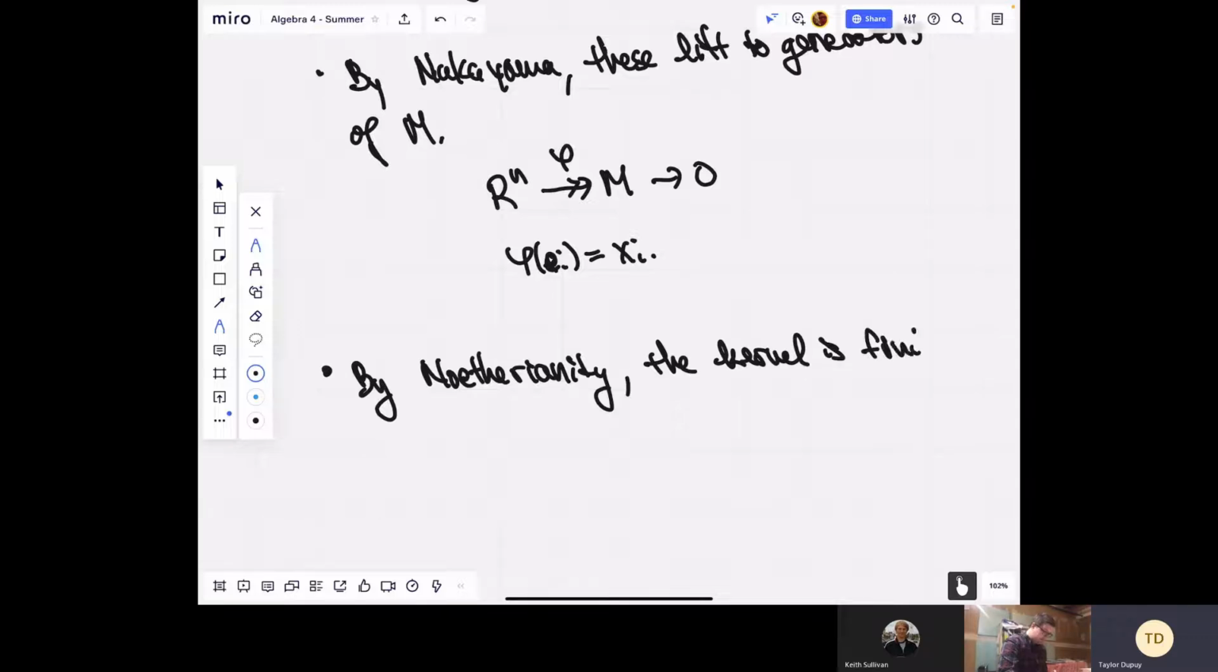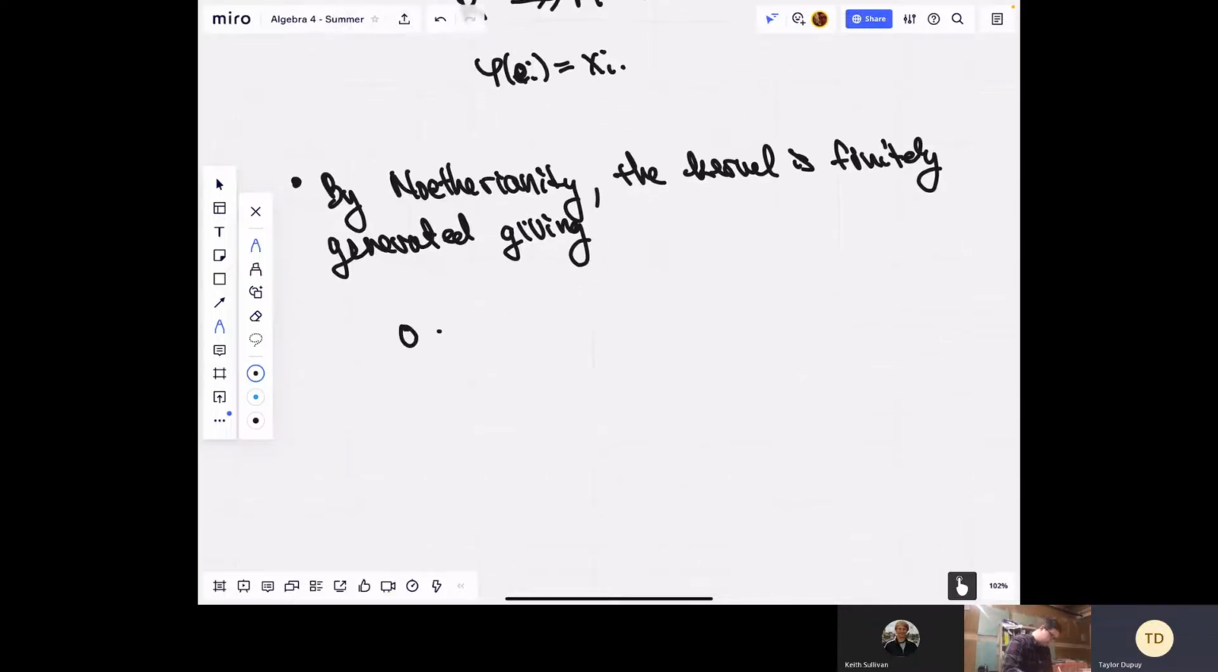M is finitely generated, giving an exact sequence here. So 0, we have the kernel of phi, R to the n, M like this, phi, and we have 0. Okay, so we have an exact sequence. M is finitely generated, and the kernel is finitely generated.